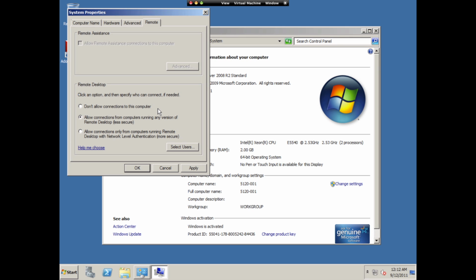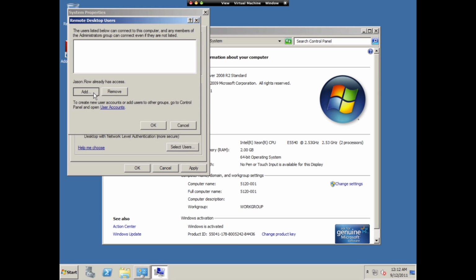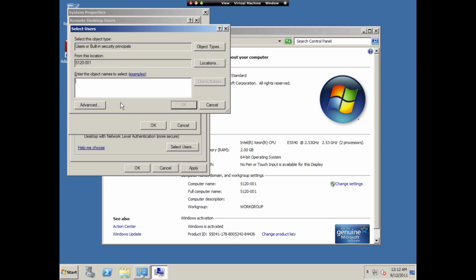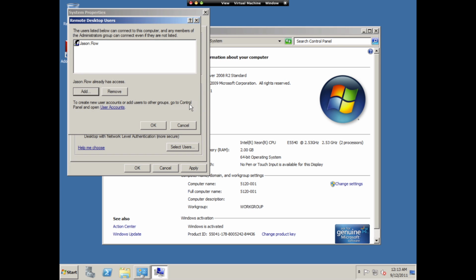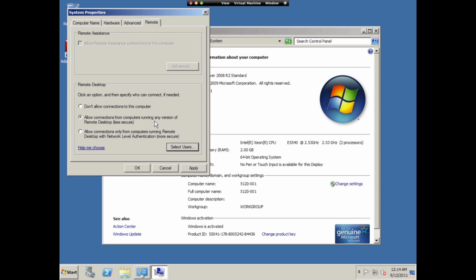If any users who are not members of the administrators group need remote access, then click on the Select Remote Users button. To add a user, click on the Add button. Type in the user name and click on the Check Names button. After the username is verified, it becomes underlined. Click on OK. Repeat these steps to add as many users as needed. When finished, click on OK. Click on OK to close the system properties.